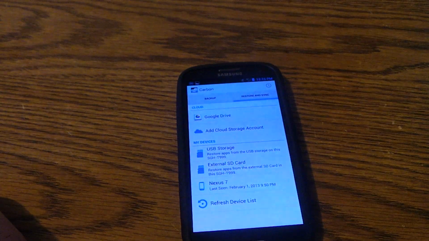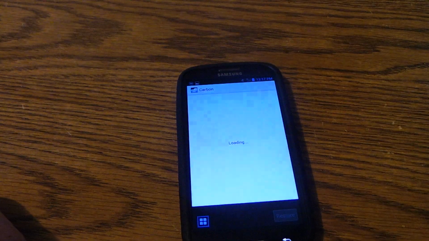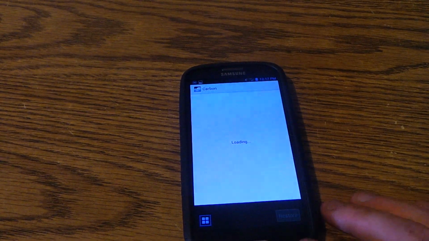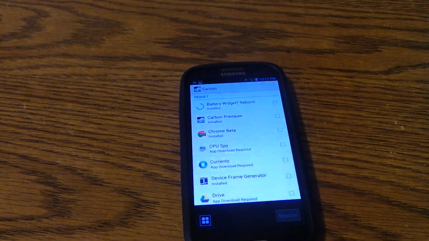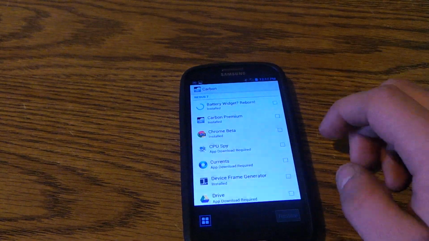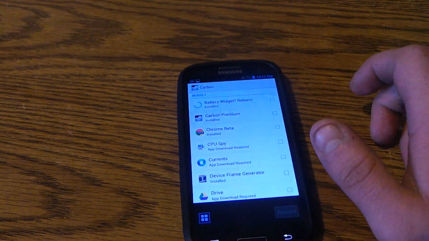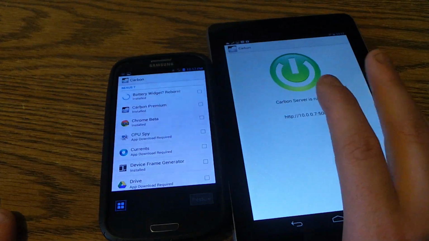And then you can also get your apps from my Nexus 7. And same thing on my Nexus 7, I get it from my S3. It might take a little bit to find the apps. Okay, there we go. It's found the apps, and these are all the apps I have backed up on my Nexus 7 right now. And as you can see on my Nexus 7, the Carbon server is running.